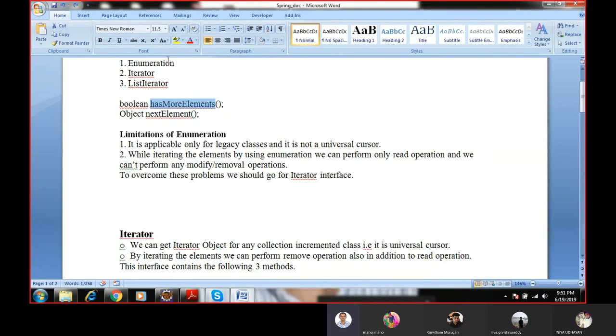Now let us see the example of how we will retrieve the individual objects from the collection object using Vector, because we use Enumeration only for legacy classes. Legacy classes are the old classes. What's the old class in collections? Vector is the old class. So for the legacy classes we will use this Enumeration.